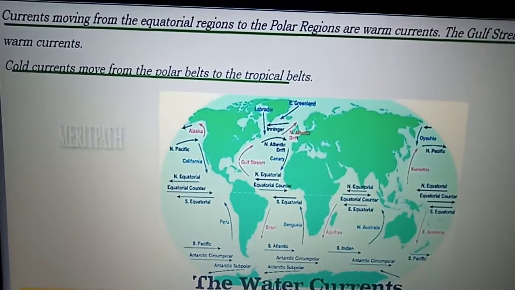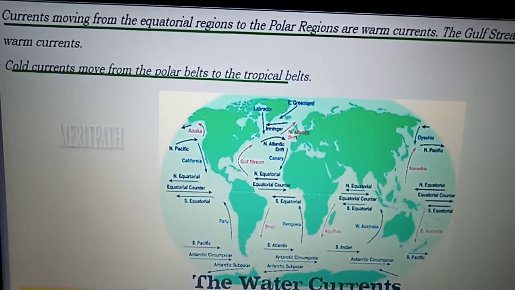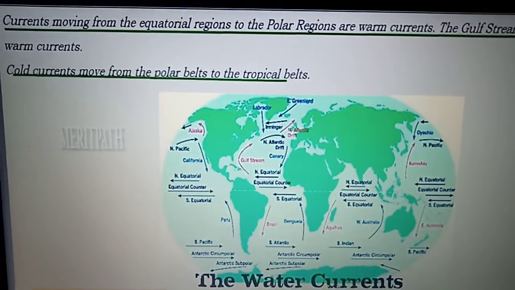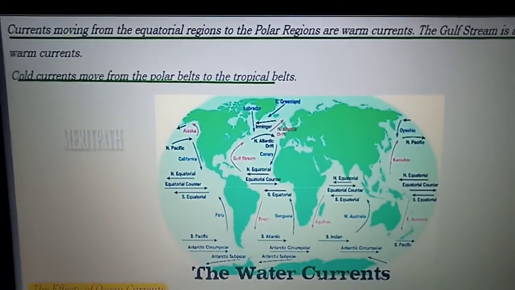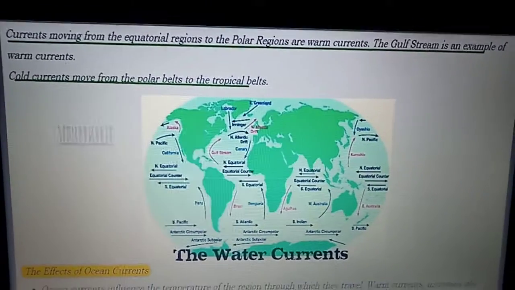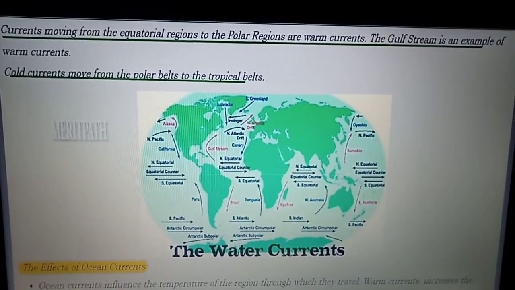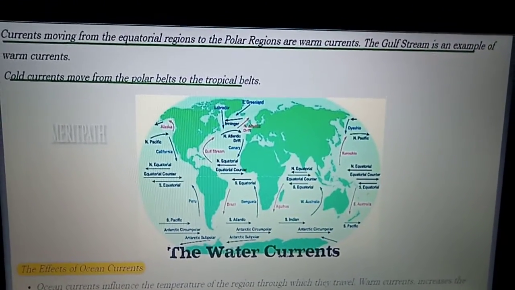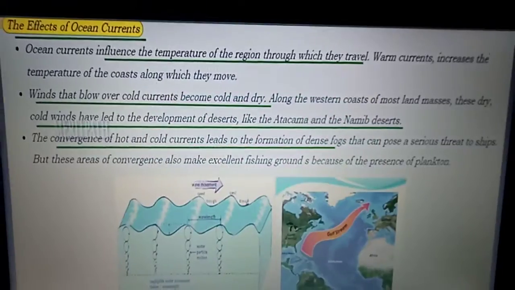Currents moving from the equatorial region to the polar region are warm currents. The Gulf Stream is an example of a warm current. And the cold currents move from the polar belts to the tropical belt.